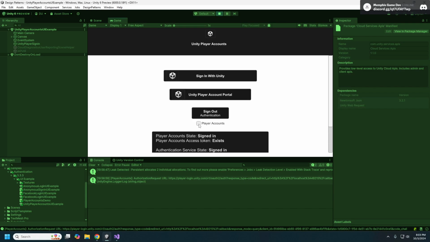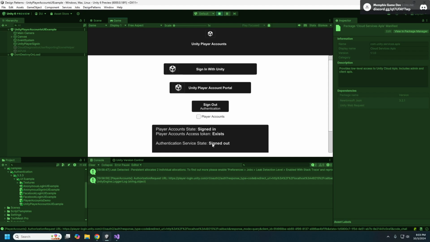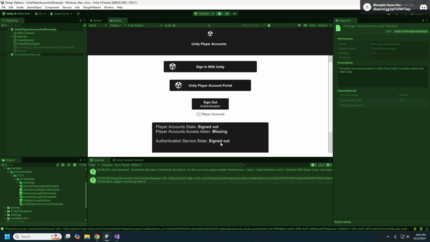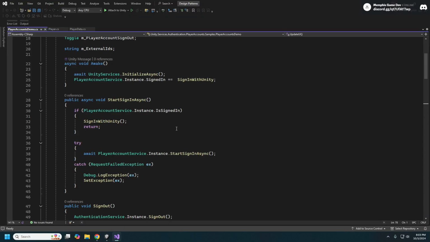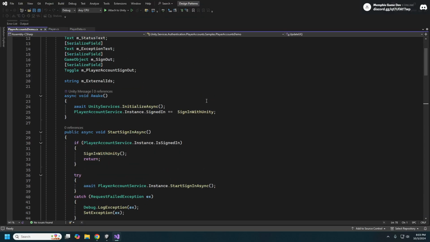We can also sign out, and sign out with player accounts as well. Show in just a second, these are two different sign outs here. So we could sign out with just the authentication, the player account state is still signed in, but the authentication service is signed out. Not quite sure what you would actually do with that, but it is something to keep in mind. And now with that checked, we are signed out. So let's check out the code real quick. This is real simple stuff.